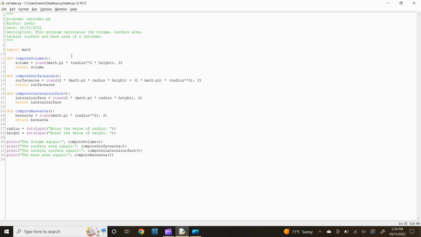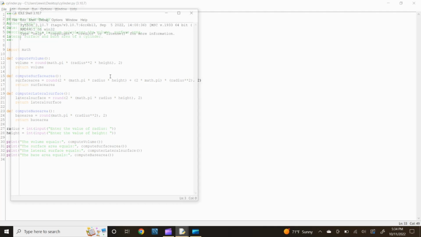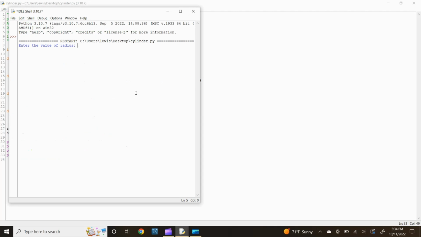Now, let's run the module and confirm that the program that creates functions that calculate the volume, surface area, lateral surface, and base area of a cylinder works as expected. In the Python IDLE editor header, click Run, then click Run Module. After the IDLE shell opens, for the radius input 3 and for the height input 5.